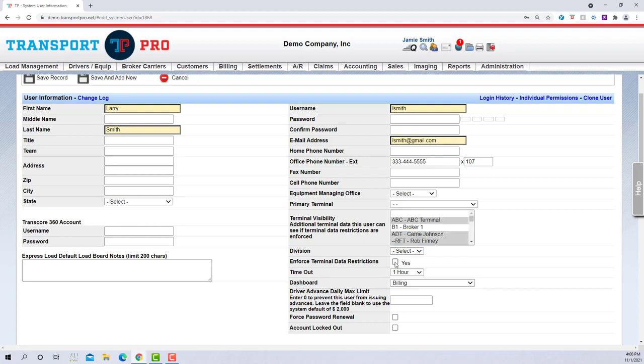Enforce terminal data restrictions. If you only want this user to see and access the information in the system assigned to their primary terminal, as well as any other terminals you may have granted visibility for, then you'll check this box. Otherwise, if you leave this box unchecked, then the user will be able to see everything assigned to all terminals in the system, or in other words, won't be tied down to any data restrictions.